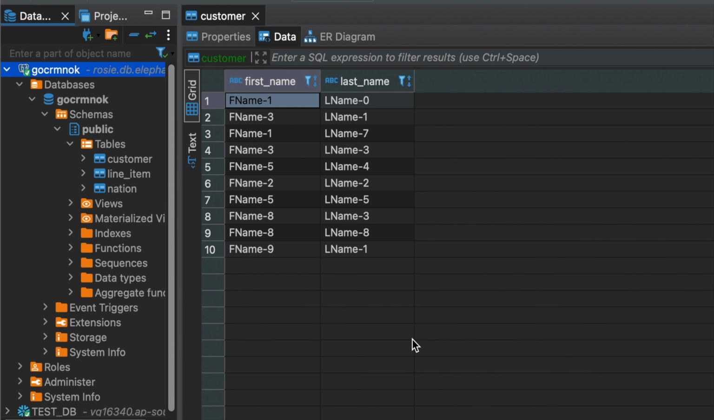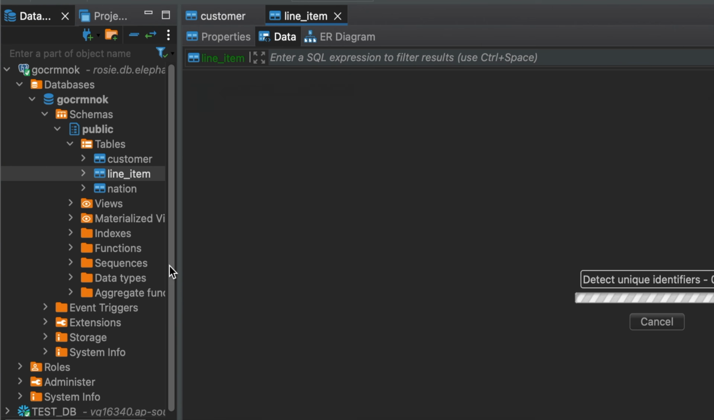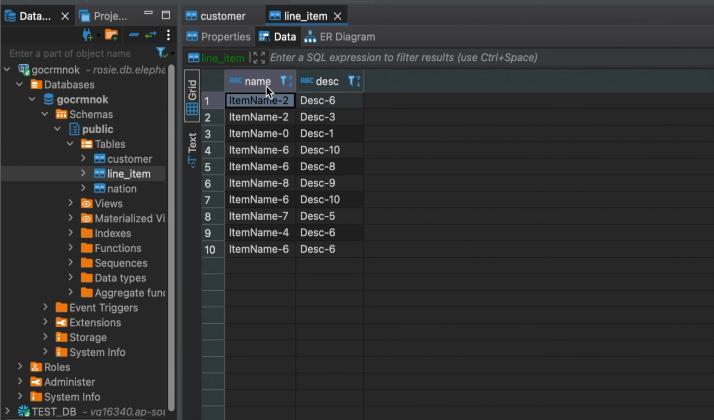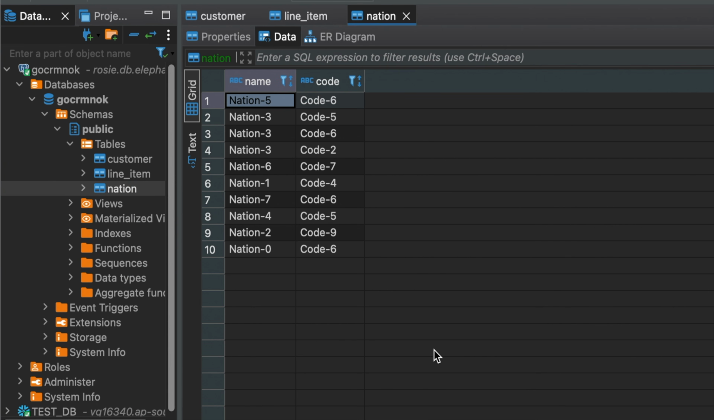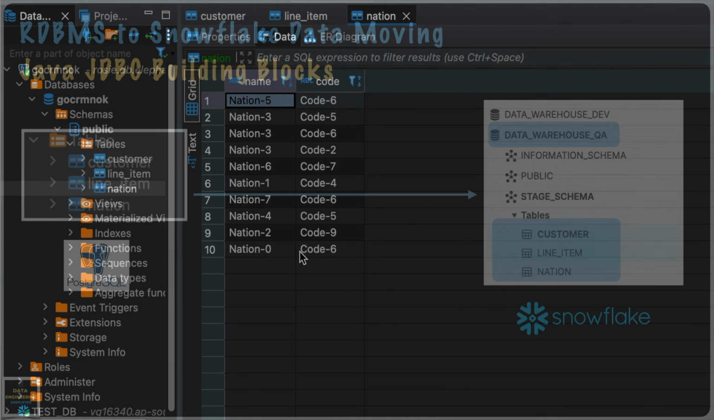I can see I have only two columns called first name and last name in the customer table, and I have a total of 10 records. This is my other table, which has a line item name and the description. Again, I have 10 records. And this is my third table called nation, which has a nation name and the nation code. These are all dummy data and dummy tables for our demonstration purposes. Let's go back to our slides.